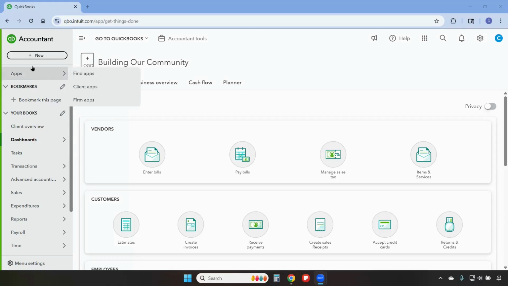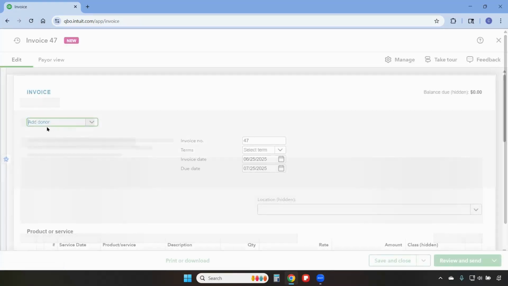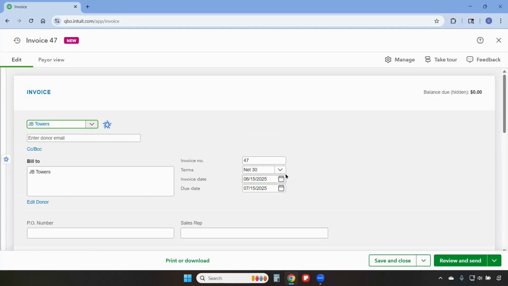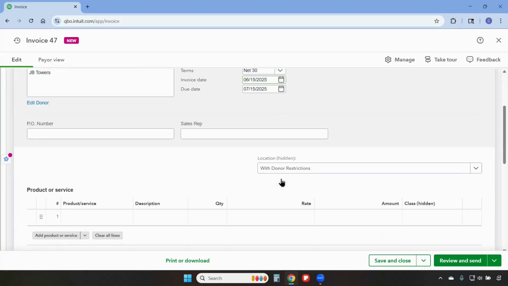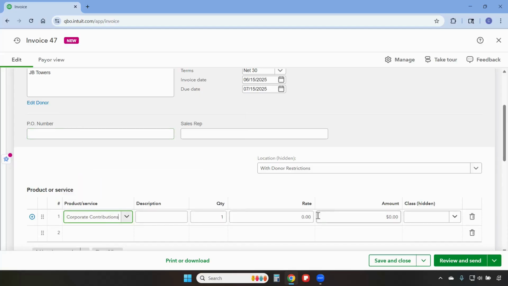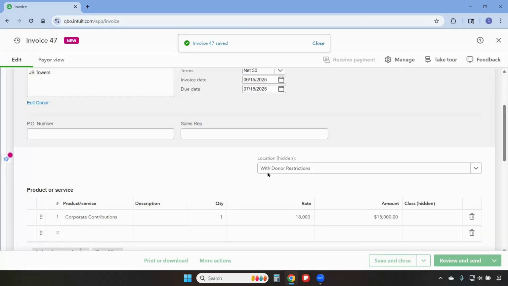To create the pledge, we'll click on New, and then Pledge. And the donor's name is JB Towers, and the award date was June 15th. We're using the location with donor restrictions. This is a restricted grant, and we're going to categorize this as corporate contributions for $18,000. We're not using a class, so we'll click Save and Close and Yes to continue.